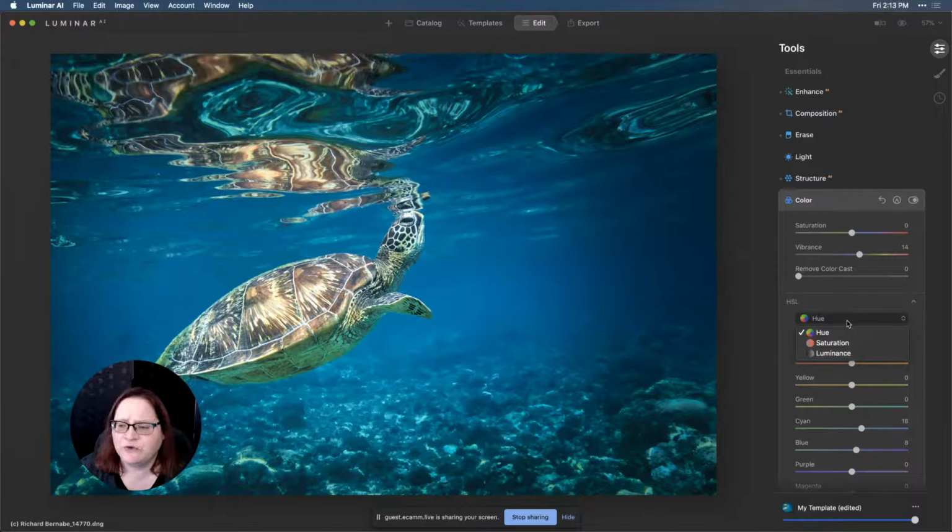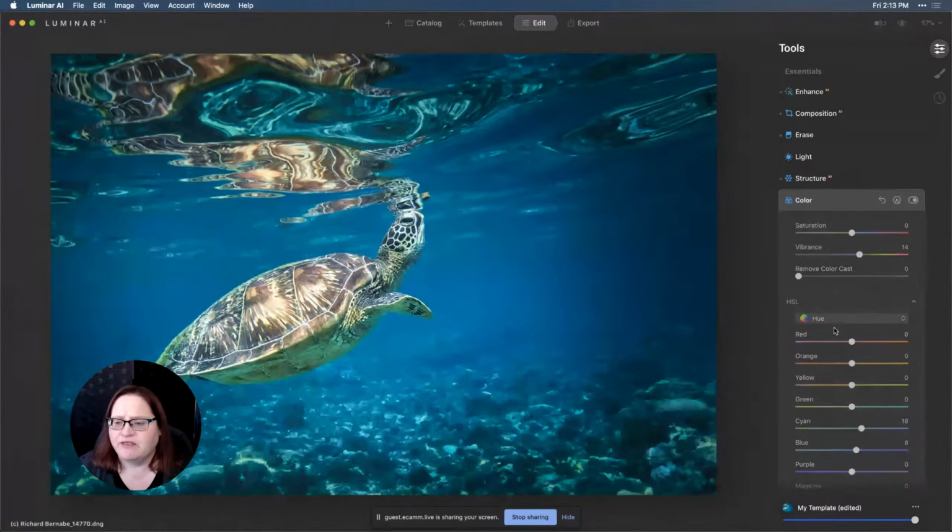And what this is, so hue is going to be the color itself. So you can change colors more. If you pick your red tones here, you can make your reds more pink or more orange. Go down to your greens, you can make your greens more yellow or more blue. So you can change the hue of individual color channels.